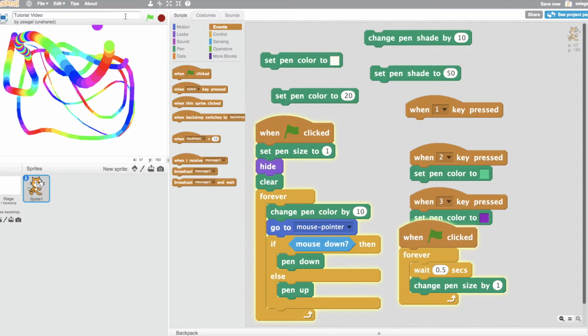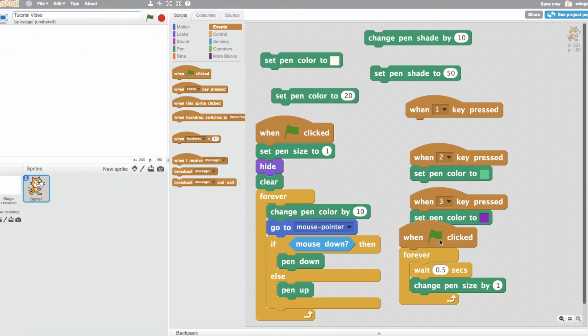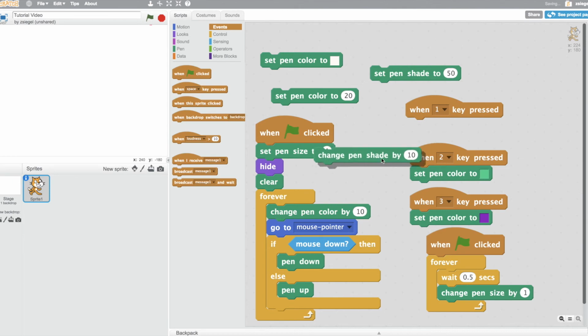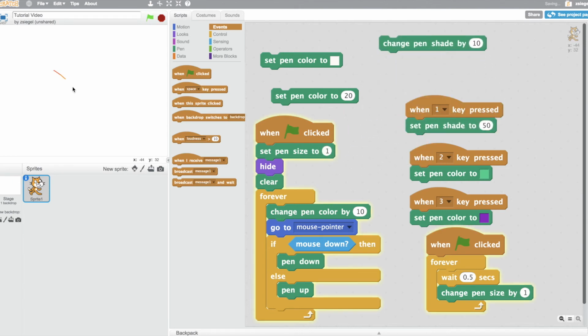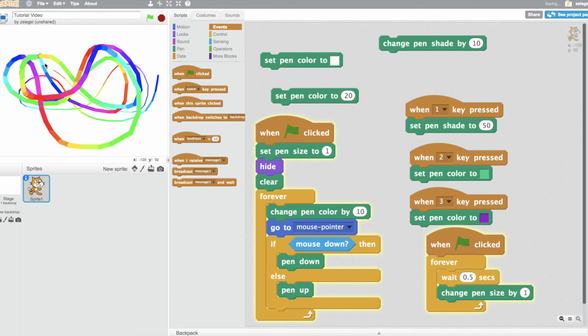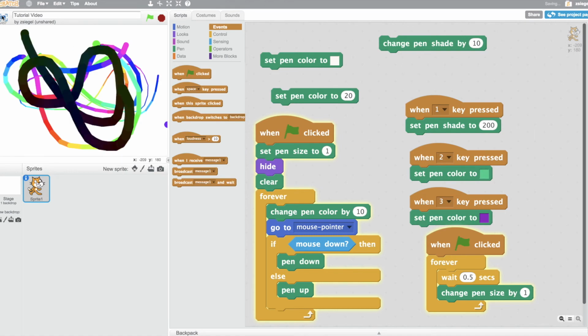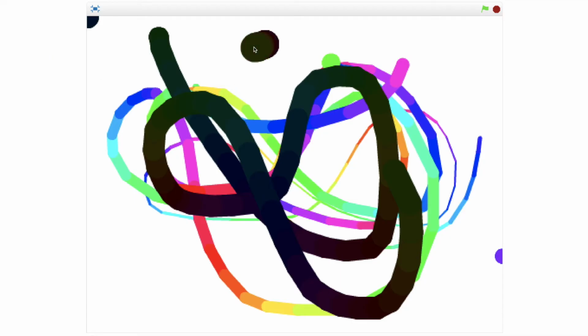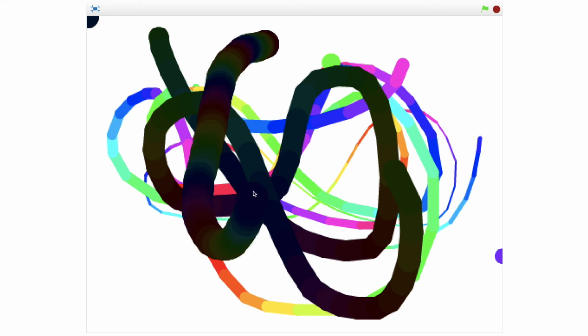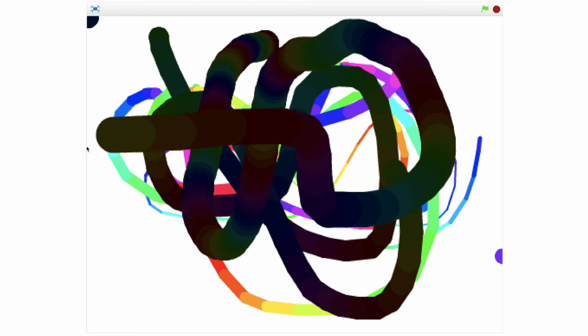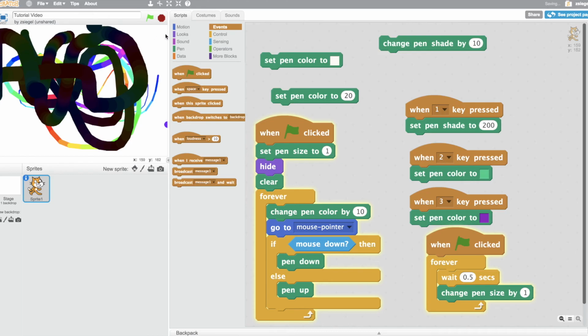So finally, what is the pen shade block? Well, the pen shade is similar to pen color. If we set the pen shade to 50, and we start, press 1, it looks the same because this is what the pen shade is by default. What if I set the pen shade to 200 and I press the 1 key? You'll notice that it's extremely dark, but if you look really closely, you'll be able to see the rainbow colors. It's just a lot darker. So this is what shade is, the brightness of the color.